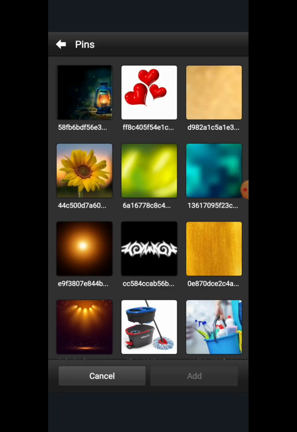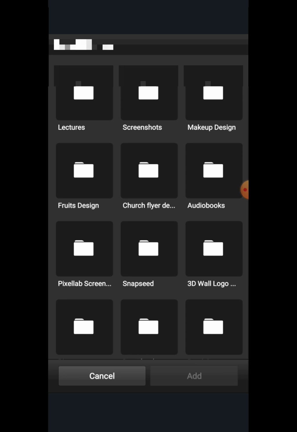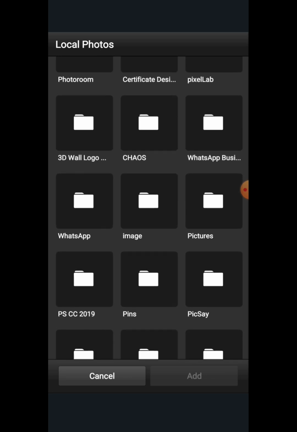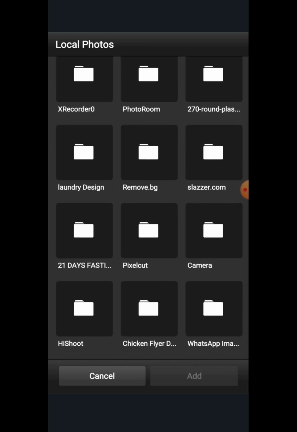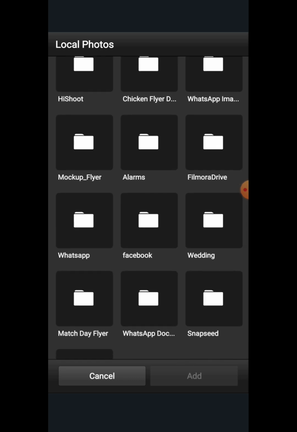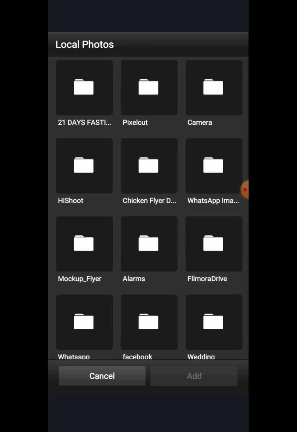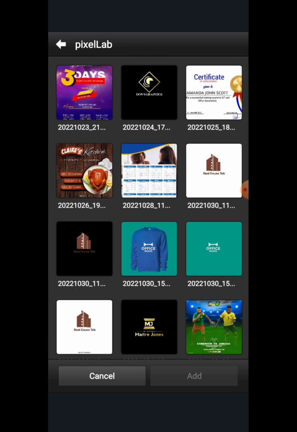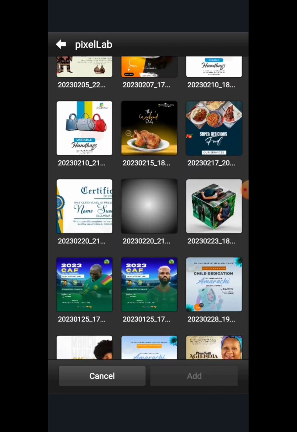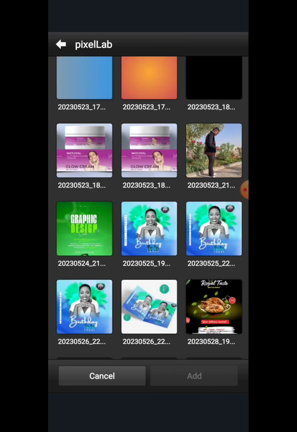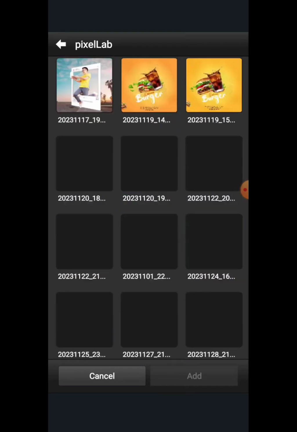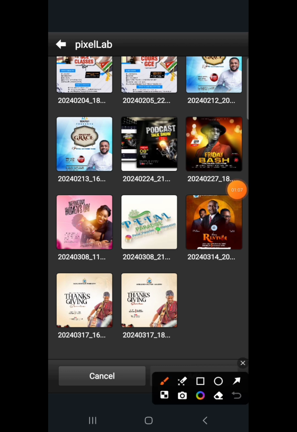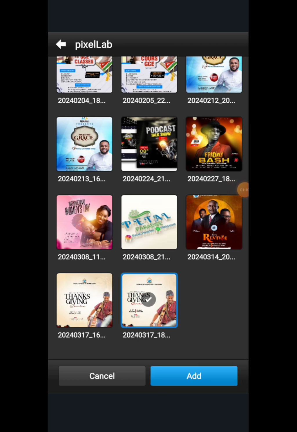Then you click on photo library and go to the particular folder where your design is. So I'm looking for the Pixellab folder where I have my designs. Let's check for Pixellab, and here we are. I'm just going to search through for this latest design, that church flyer design we just finished, and here we are with the design. So I'm just going to click on it, then tap on art.